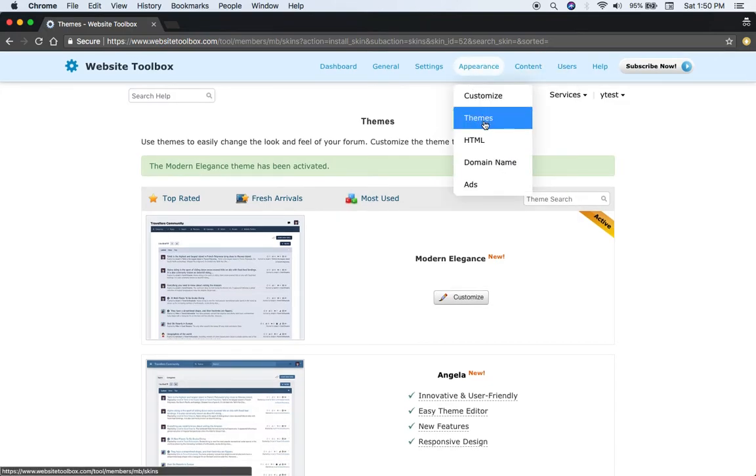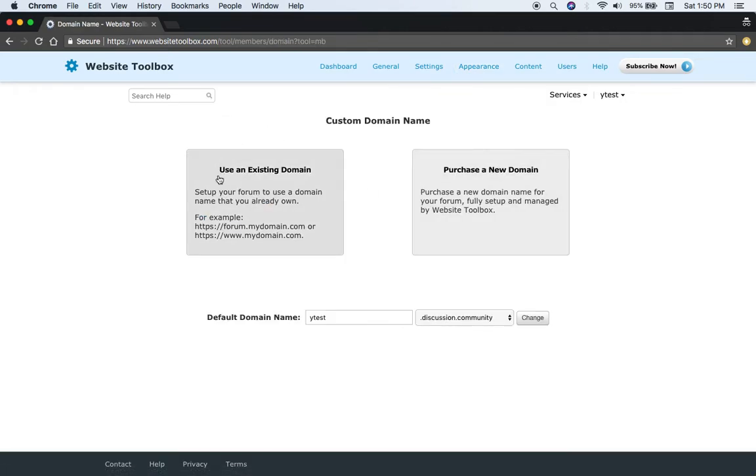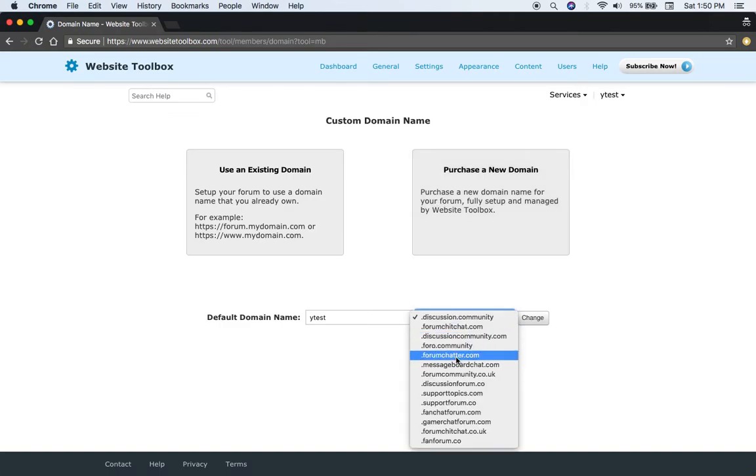Then you can also change the HTML, or customize the domain name, either use an existing domain name or purchase a new domain name specifically for your forum. So here would be like forum.mydomain.com, or set up a brand new one. Or they have a bunch of existing domains that you can kind of use as well.